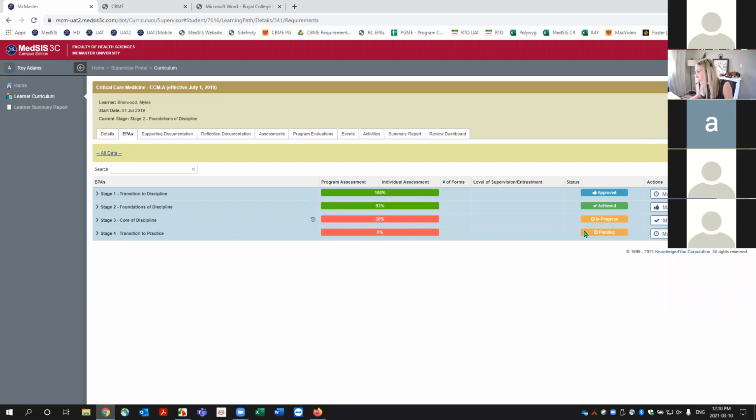If we move further over, you can see the status of each of the stages. So pending means the stage hasn't been touched yet, they haven't started it. In progress means they have some forms completed for this stage. Achieved means that the competence committee has decided that this stage is now achieved, it's complete. And approved means that the RPC has approved that decision.